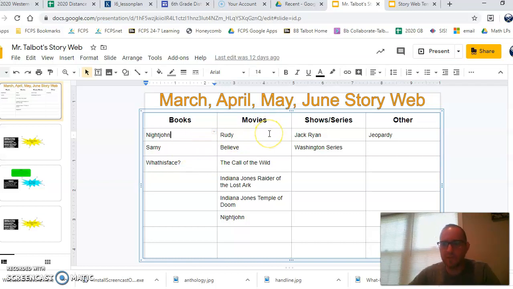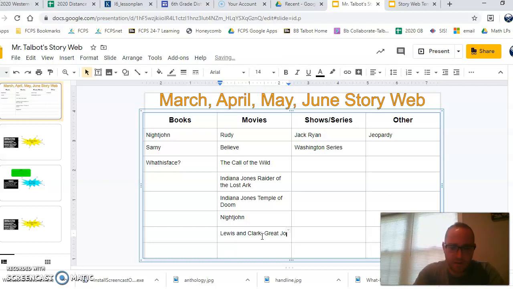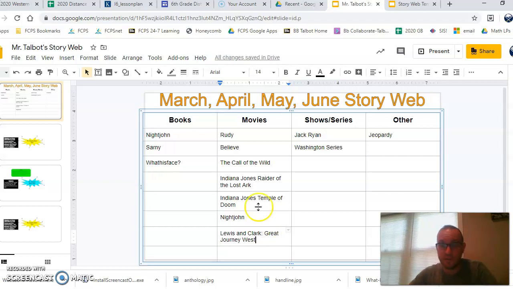Movies. Right when school got canceled, I watched movies with my kids, and I listed them here. And then my wife and I are watching a show on Amazon Prime called Jack Ryan, and we also watched the Washington series on the History Channel. I've also been watching Jeopardy a lot on ABC. That's a quiz show. And I also just watched a movie called Lewis and Clark, Great Journey West.